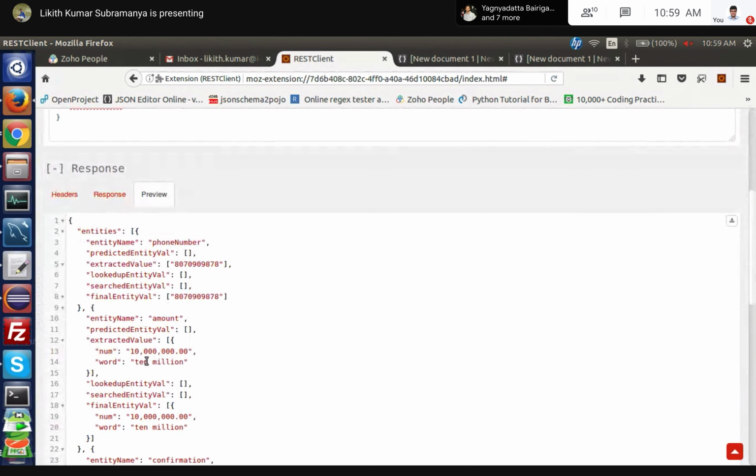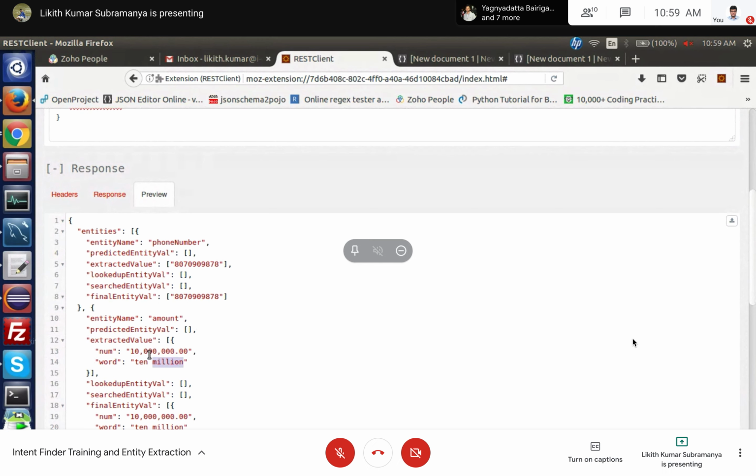So you see, 10 million is getting extracted. Million will get trillion. No, billion, trillion something, I guess. So that will not be extracted from that library actually.